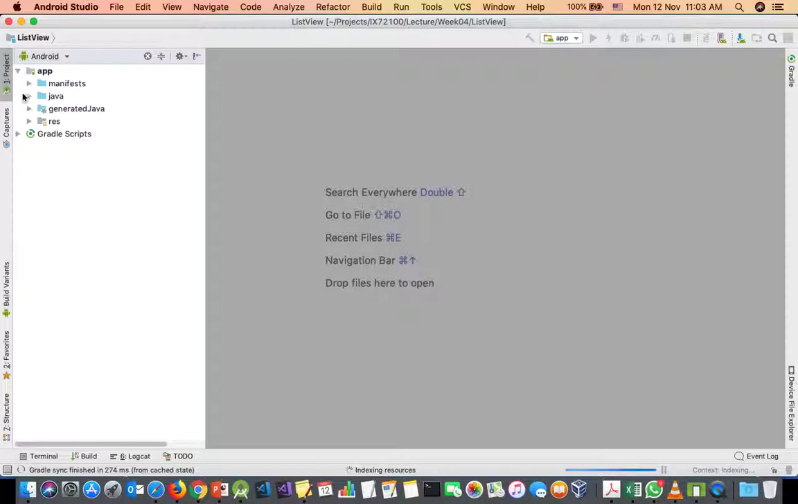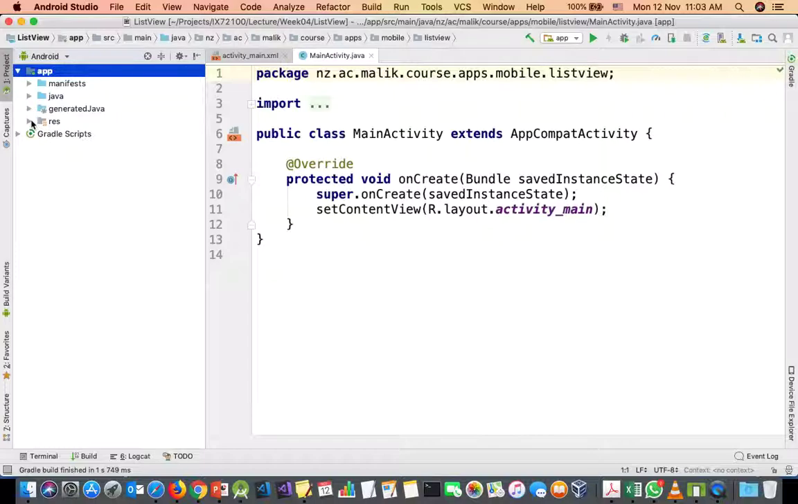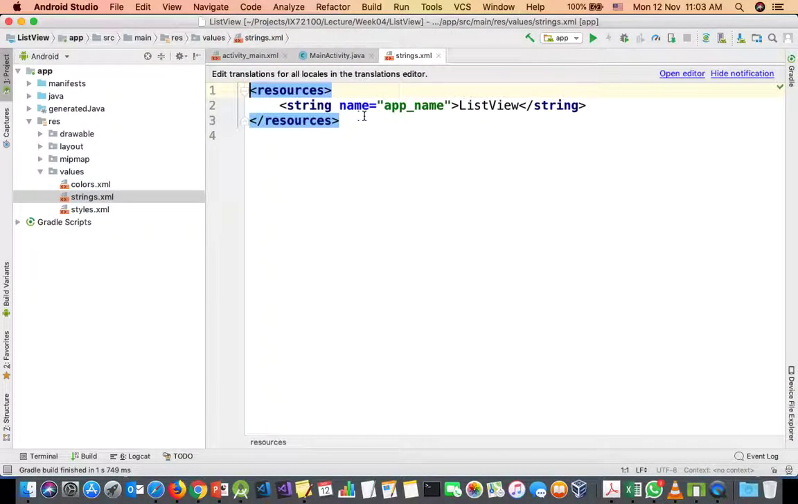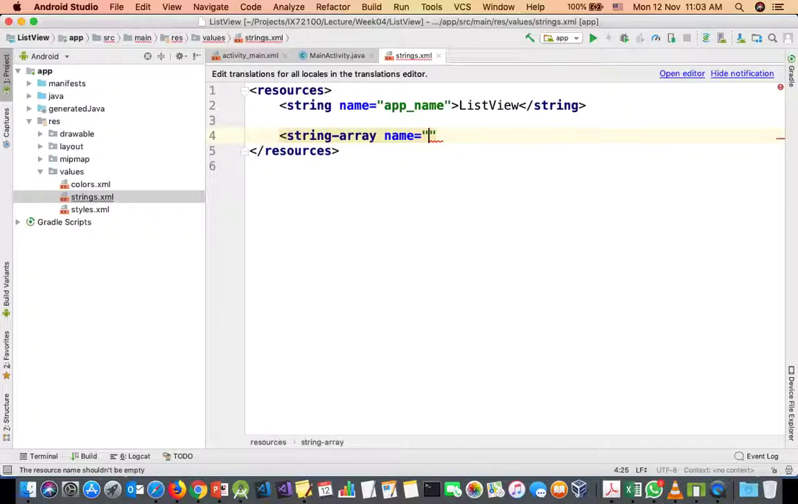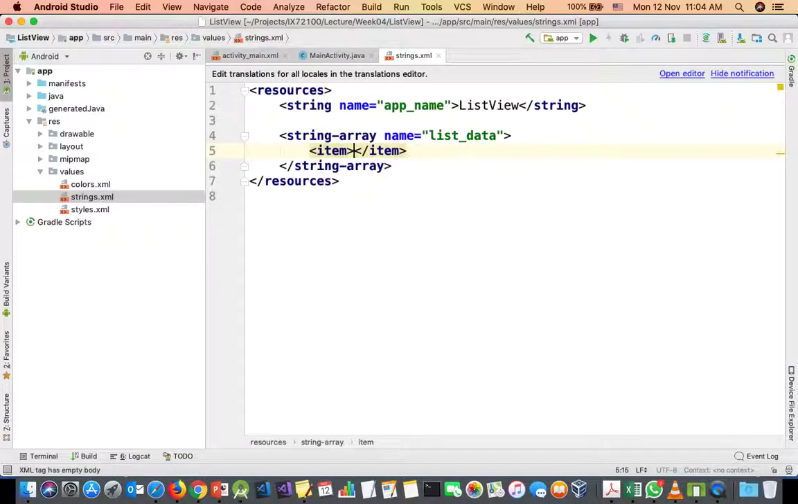So first thing is first, we need to create that particular data source. Okay, and what is that data source? As I told you, right now we can not styles. I want to go into the strings. So inside the string we can create that particular specific string array. We can give the name list underscore data, and we can give that particular item. And what is that item?